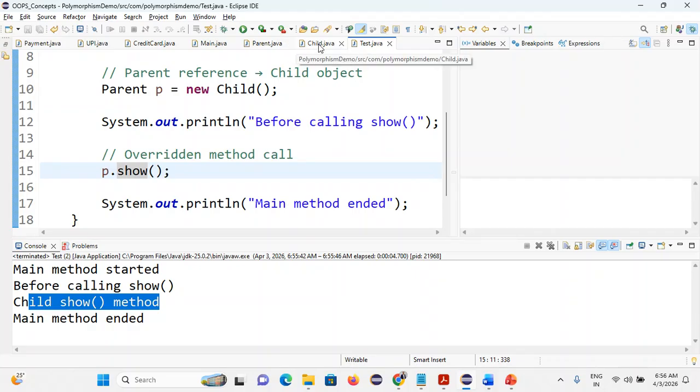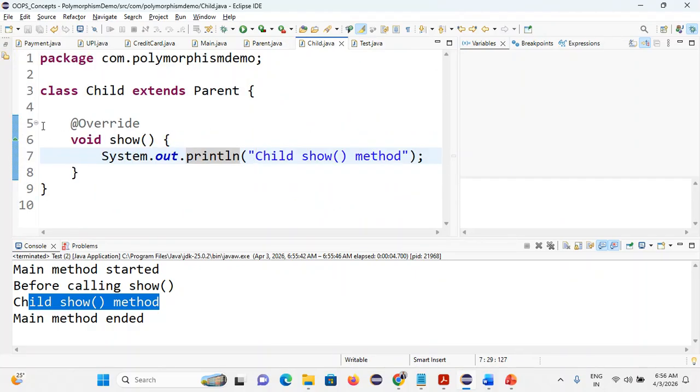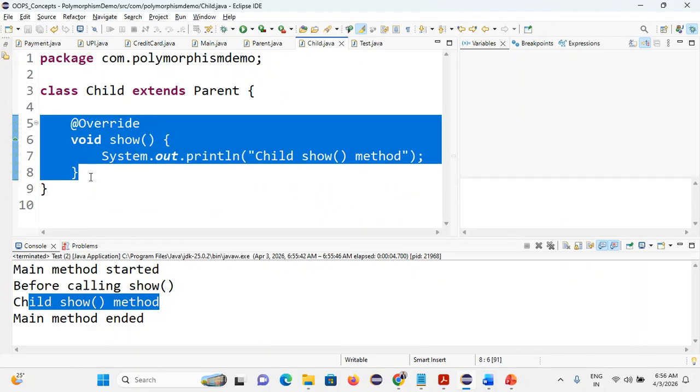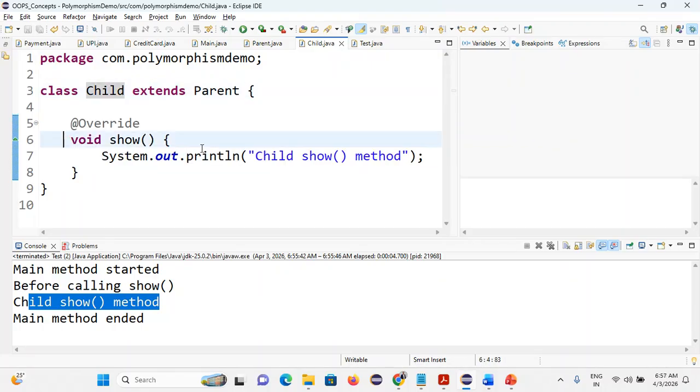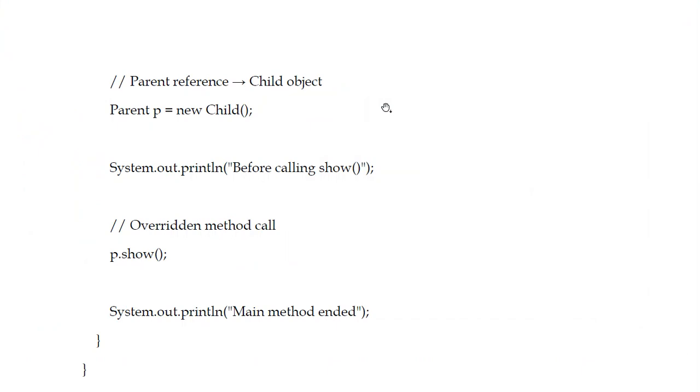What is the child class method here? The overridden method of the child class will be executed. The overridden method of the child class will be executed. Child show method. Alright, done.